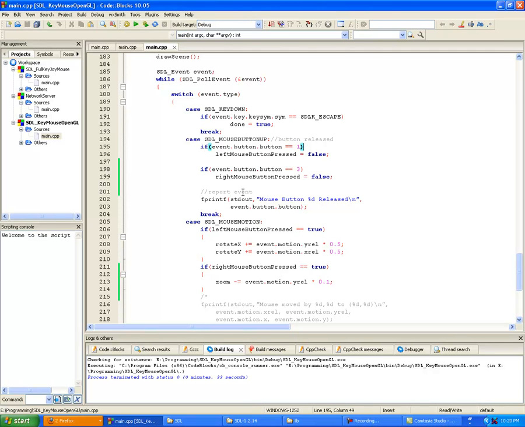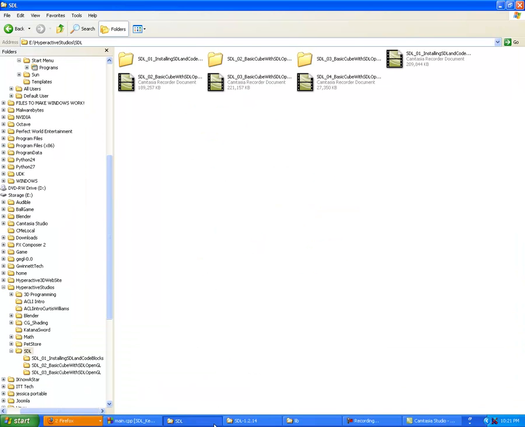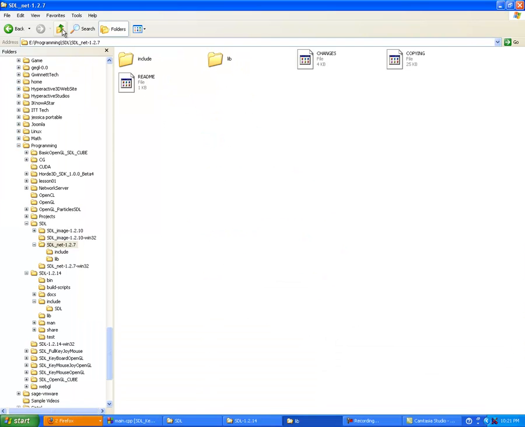Comment here, we're going to say report the event. We're going to say fprintf, open parentheses, stdout, comma, quotes, mouse button %d for a value for what number it is, released, backslash n, in quotes, comma, event.button, close parentheses, semicolon. So what does this mean? This is going to display this message and tell us which button, 1, 2, or 3, was pressed. In this case, left, middle, right. So you know which button was pressed. And that's all getting kicked out to a standard out file.